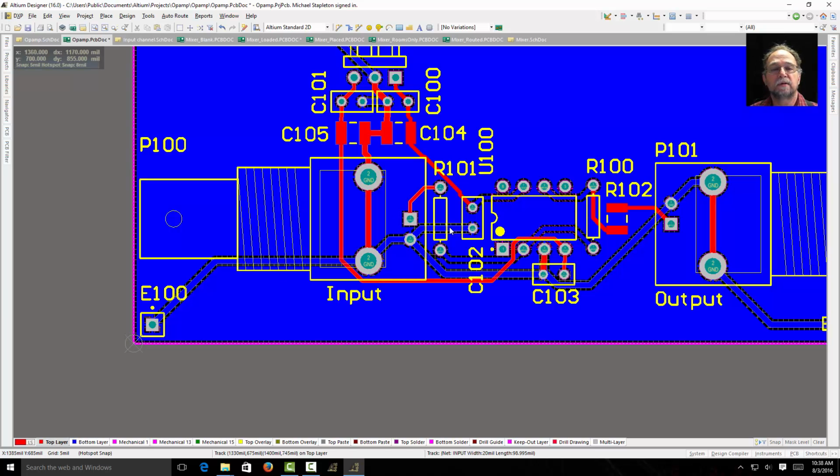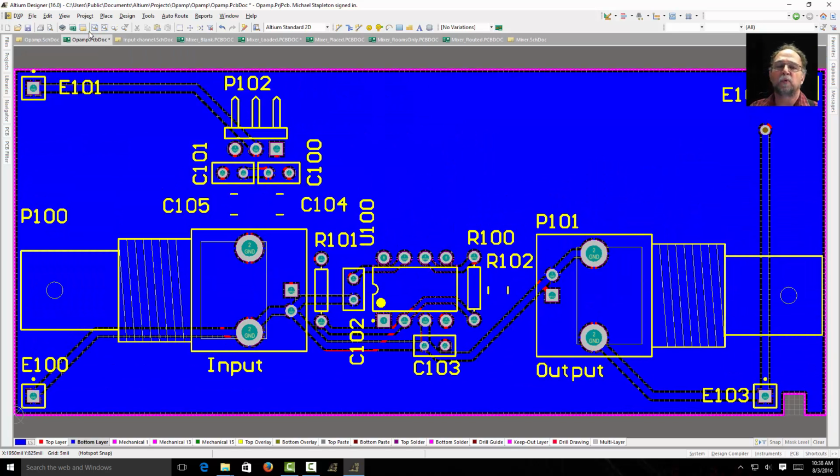I can click on top layer. There's my copper on the top. I click on the bottom layer, and look what it's done. It's filled all the voids with copper.